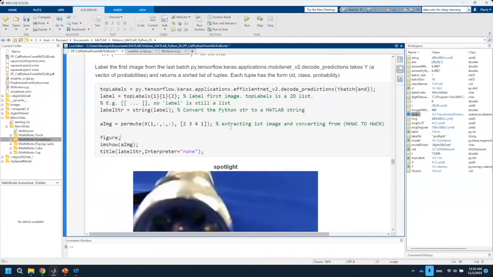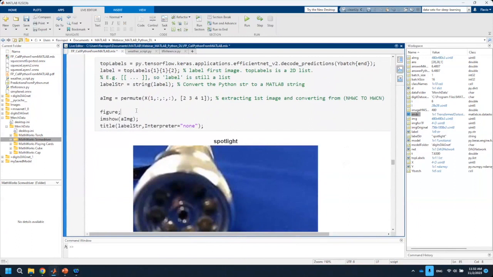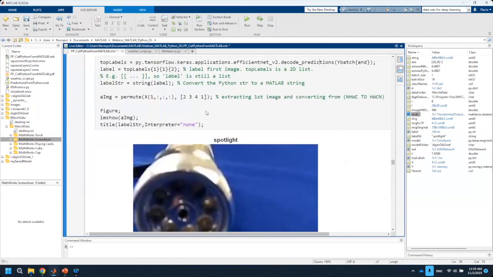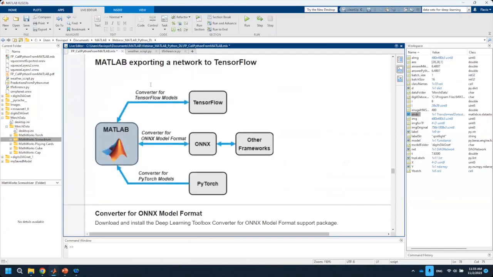Executed in this case, right? Training requires a GPU. So here the spotlight is the output, the first one only took. Now let's go for MATLAB exporting a network to TensorFlow.